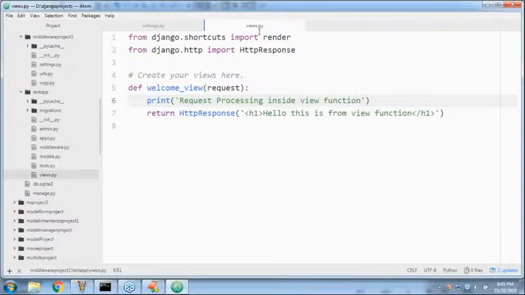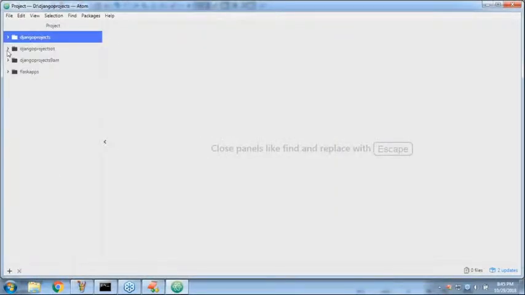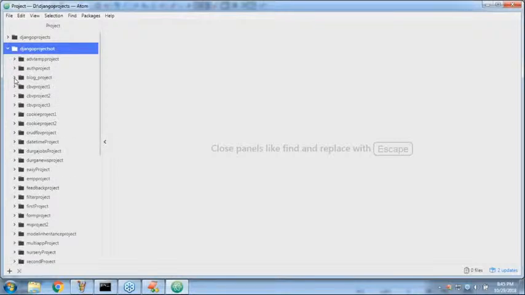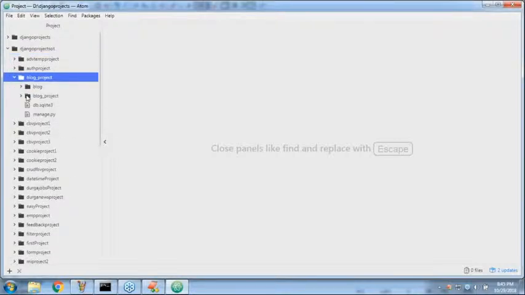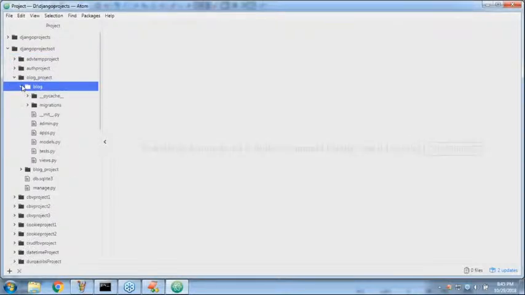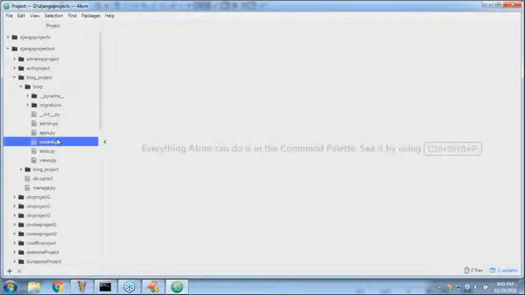We just had a discussion about a simple model class we did. What is our project name? Can anyone please tell? Sir, blog project. In that blog project, I took models.py. Please observe this very carefully, sir. This is the model I wrote.